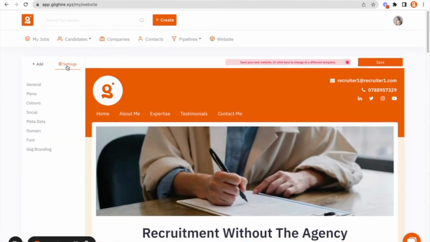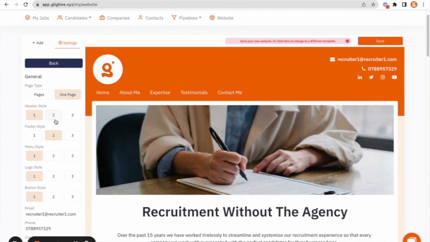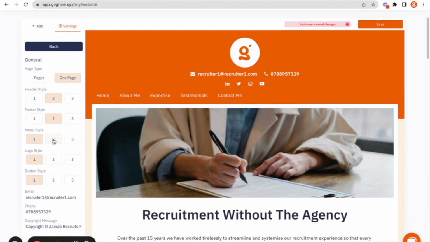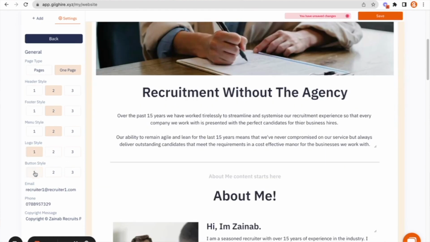So if I jump into the settings to start with, the first one, general, we give you the option to adjust things like the header. So you just have to click around and choose which one suits you. And the same with the menu. So you can adjust where the menu sits on the page. The style of the logo, you can adjust the shapes of it and the button styles as well.